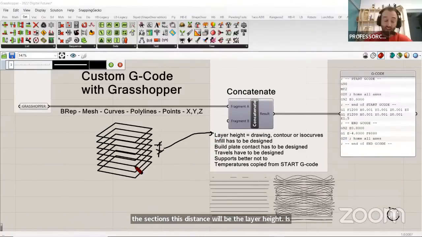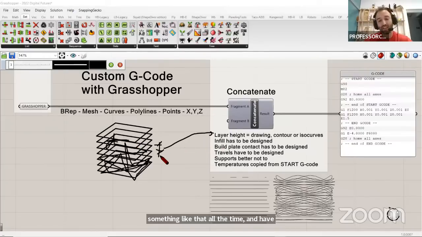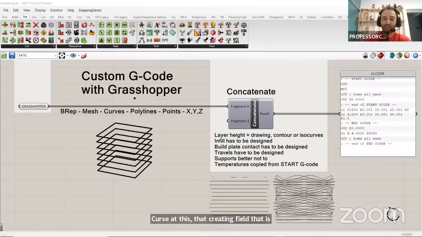If we want infill, for some reason, the machine to do something like that all the time and have an infill inside, I have to design it. I have to design it means I have to do the path, I have to do the curves that create the infill. That is a problem. But that is super interesting.